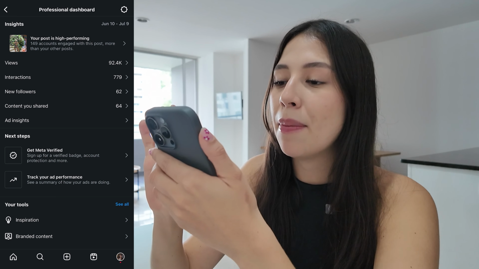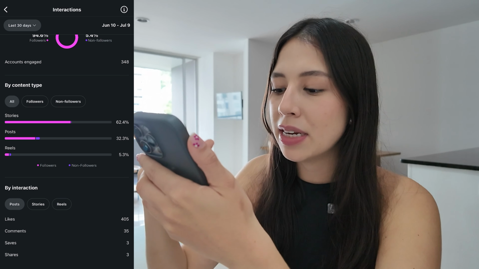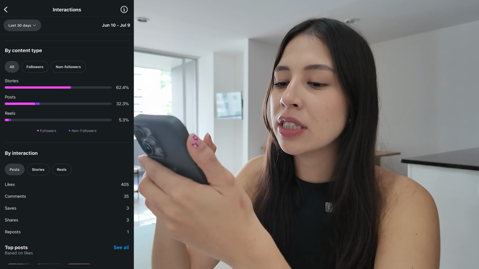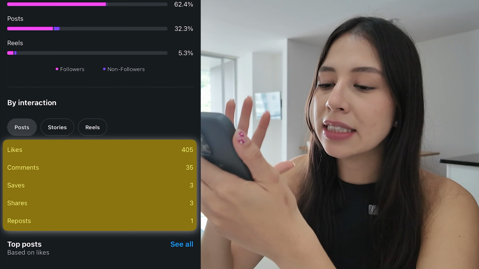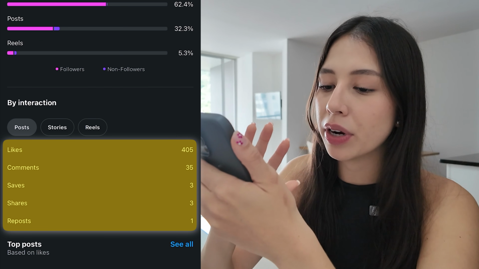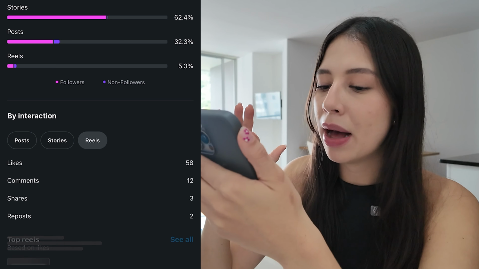Now, if you want to learn about interactions, this is going to be all the likes, all the comments, all the shares, and the saves. You can select that option as well and scroll down to check what is the performance of every single category. So for example, I can analyze my posts, my stories, and also my reels.